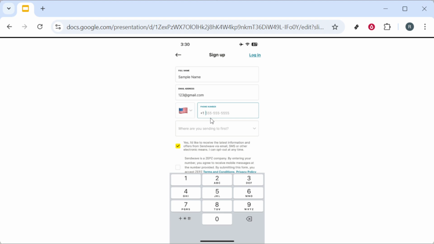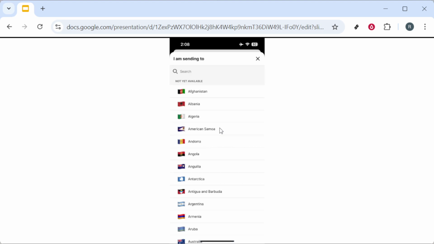You'll see a prompt that says, "Where are you sending first?" Tap that, then choose the country you plan to send money to. This helps personalize your setup and show the most relevant options from the start.